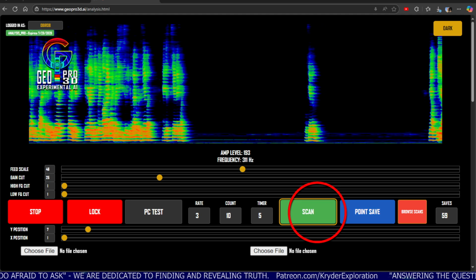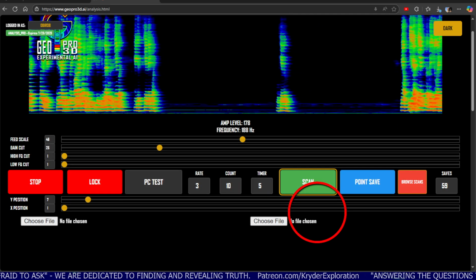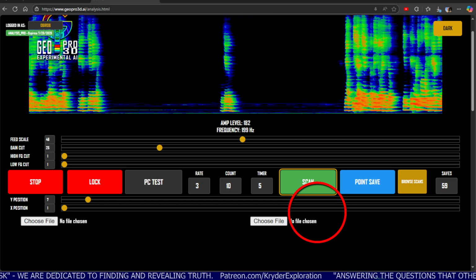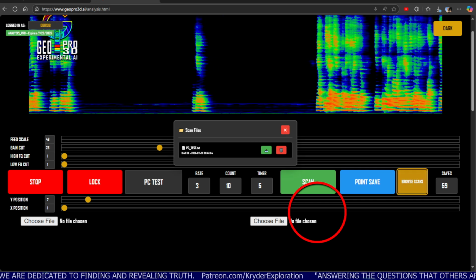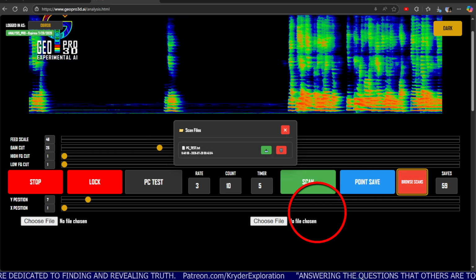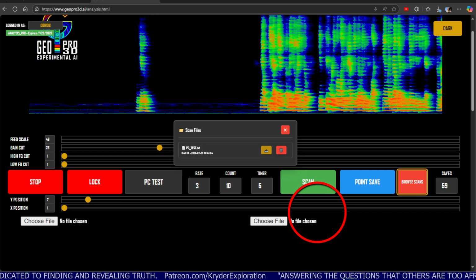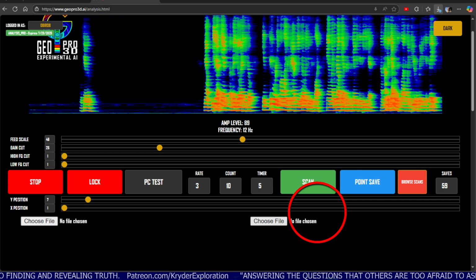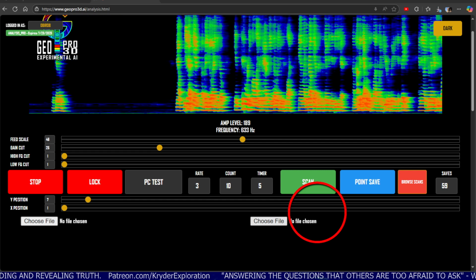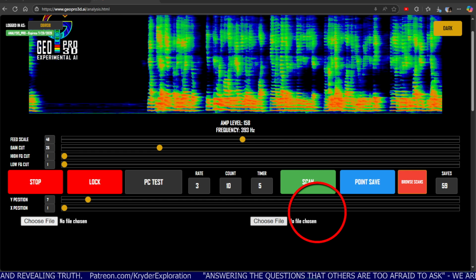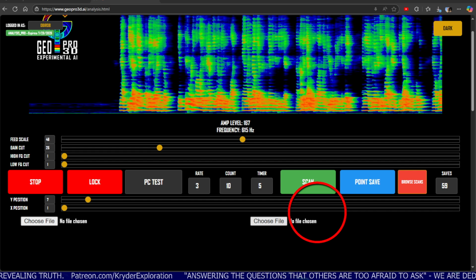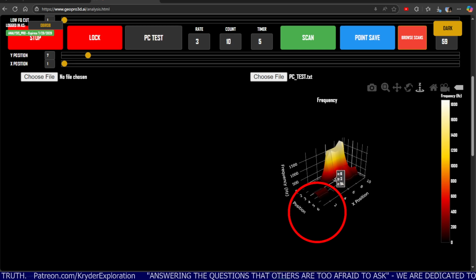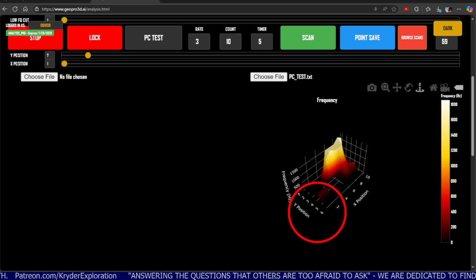Now, we should have a scan ready to go. Since we're working online, it's going to ask me what I want to do with this file. When I go to browse scans, this is the scan we just did, PC test. I'm going to download this file to my computer real quick and just hit save. Then I can go down here to choose file, and in downloads, I'll select it from my downloads.